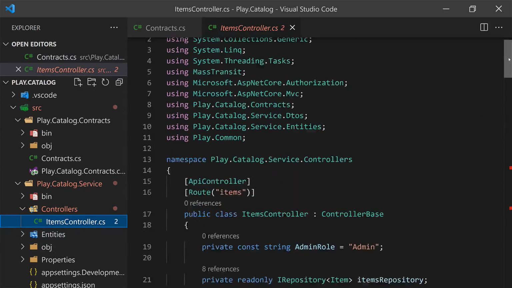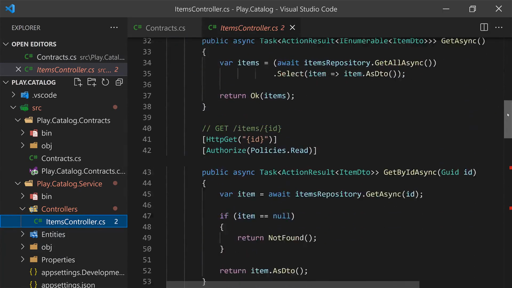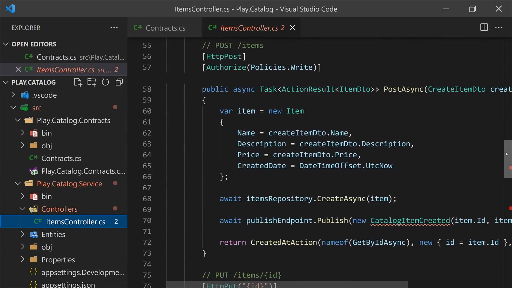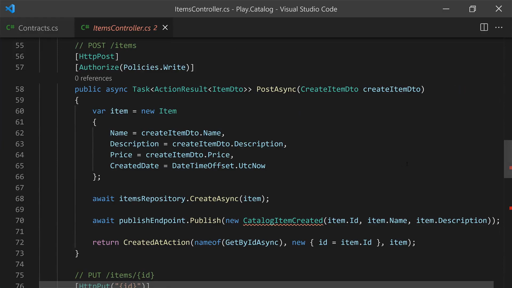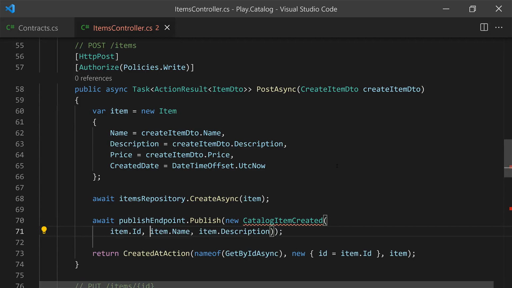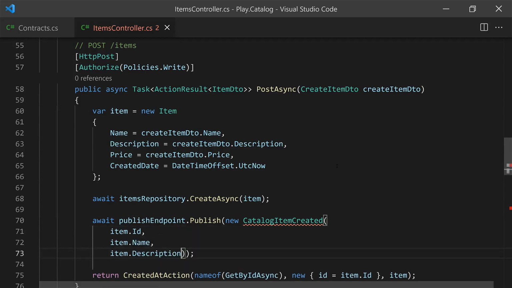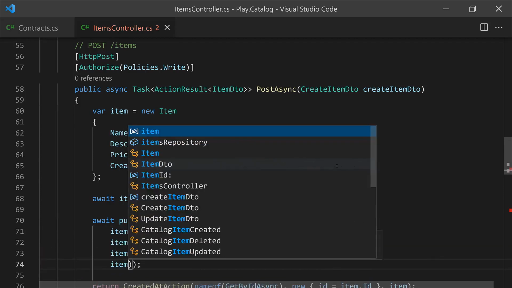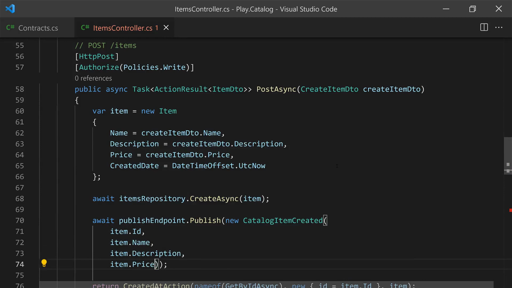Here, let's scroll down into our Post action, PostAsync right here. And let's perhaps collapse this. And here is where we publish our CatalogItemCreated event, which now needs to include the price. So I'll just put this in the next line also, so it reads better. And then I'll add item.Price. Copy that. So that fixes this one.